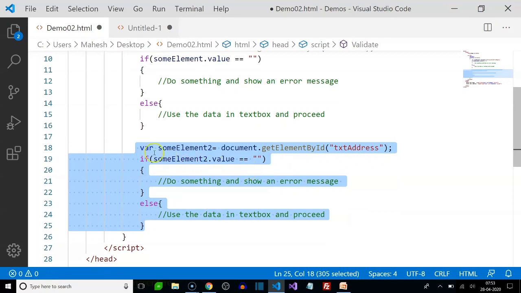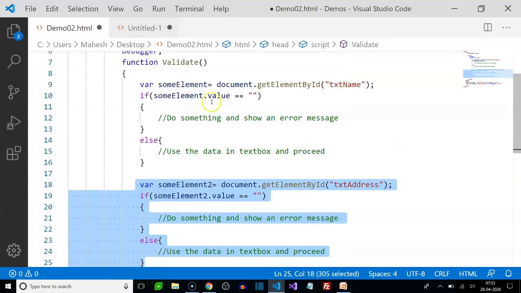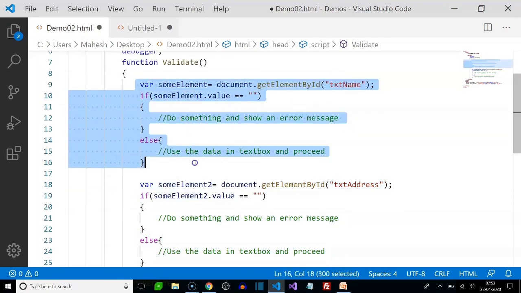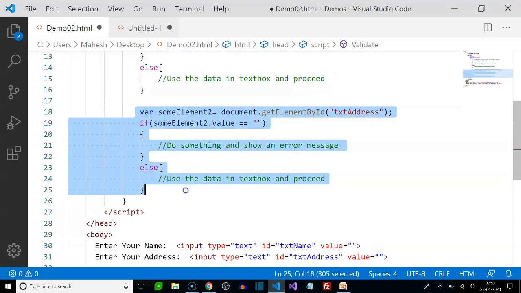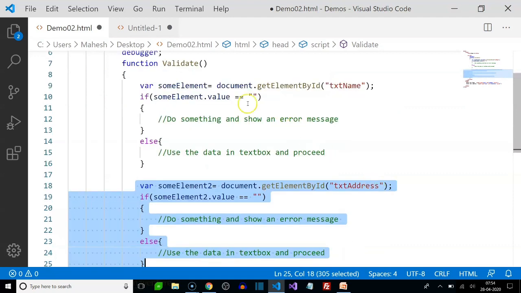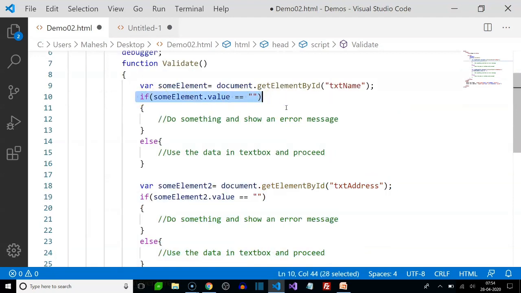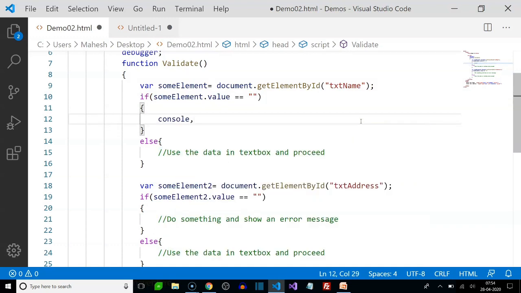Instead of doing a copy and paste, let's look at it. What is the basic difference between these lines 9 to 16 and lines 18 to 25? Ultimately we are performing a check, which is almost the same. So it can be do something and show an error message. Maybe I would like to have a console.log here, and put here name cannot be empty.